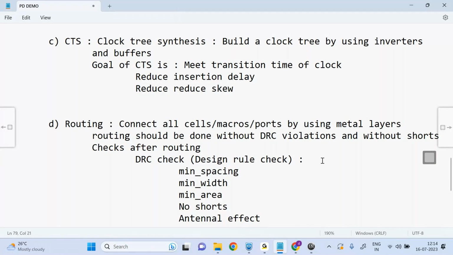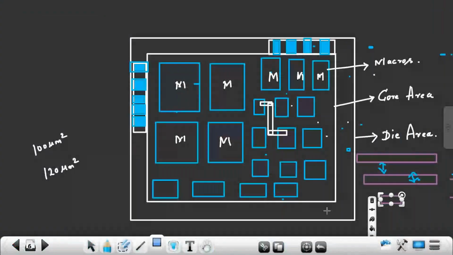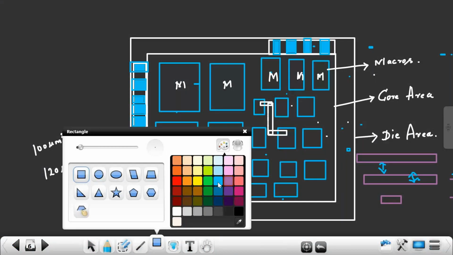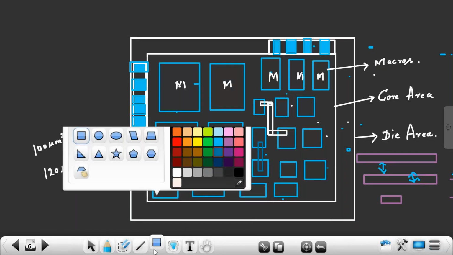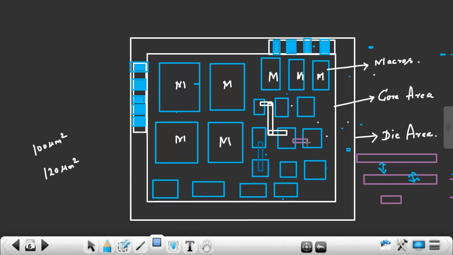So what is routing? Routing is nothing but connecting all the cells by using metal layers. Using metal layers, you will connect all the cells like this, even macros also. And you will also connect the outputs of these two ports.